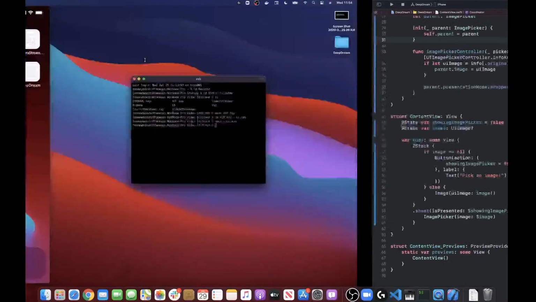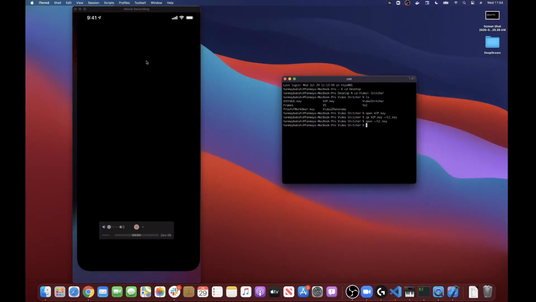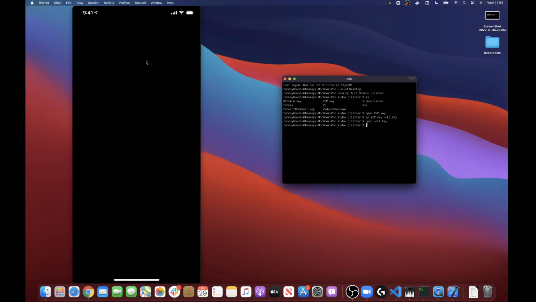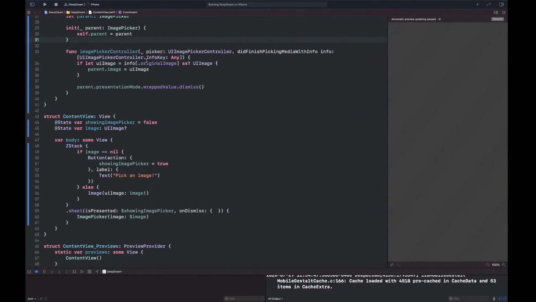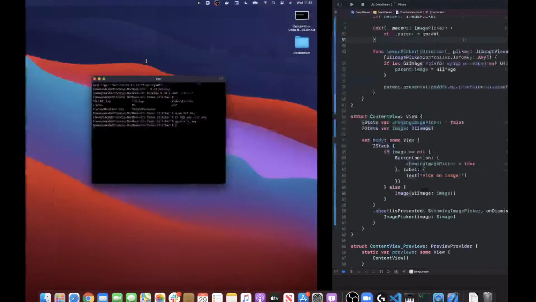Okay, let's see. So Xcode is saying that it has run the application. All right, as you can see, it is running on my phone. I can click on pick an image. So I'm going to do that really quickly. Let's see. Okay, so it does work.